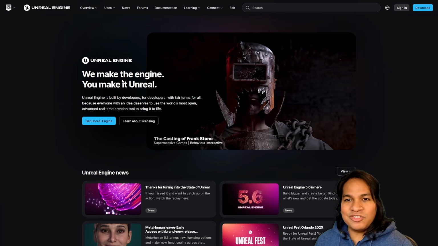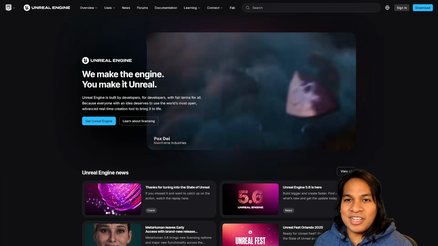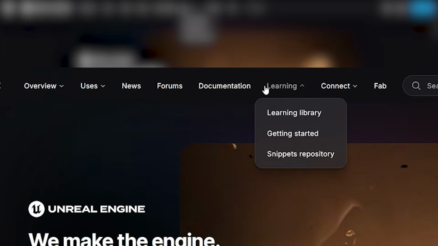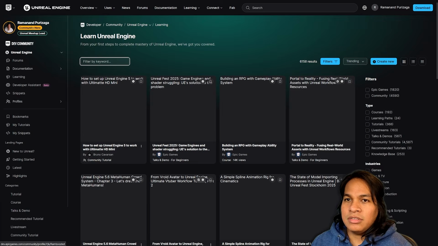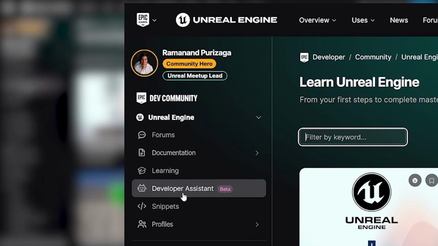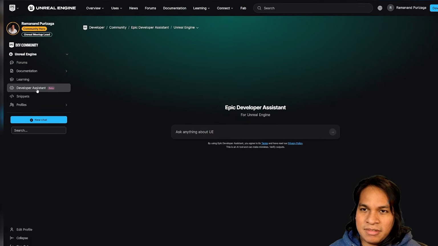Epic Games just dropped the new developer assistant for Unreal Engine. To get it, just go to the Unreal Engine page, go to Learning. Here you will find at one side the information of your profile, and below it you will find Developer Assistant, which right now is in beta.